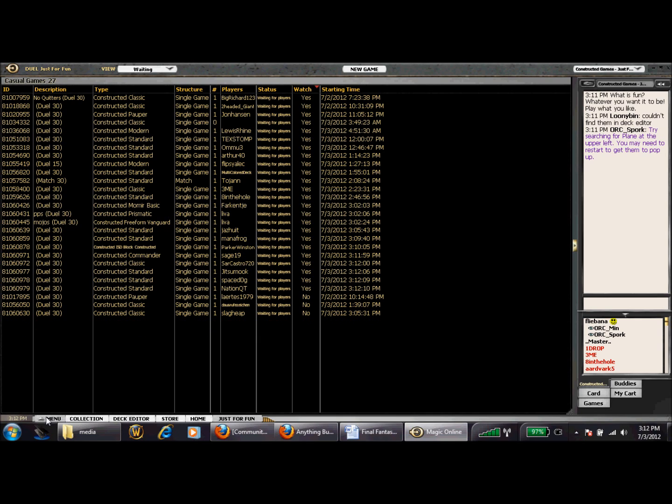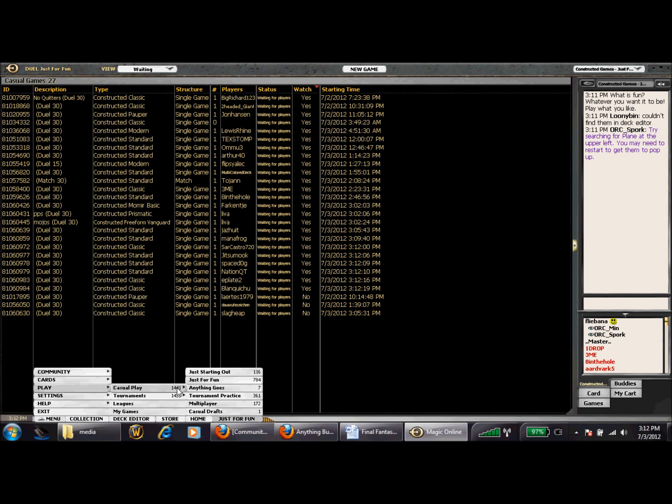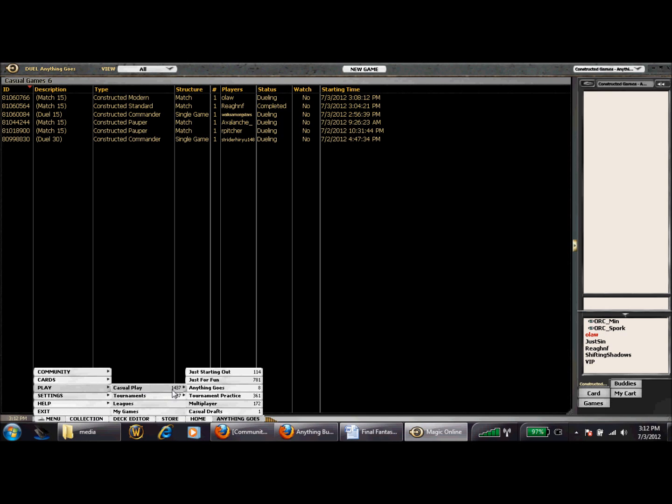And again, just for fun is usually the casual room. People usually get a little upset if you're playing a tournament deck in that setting. Let's see, you also have Anything Goes, which is a little more free-for-all. You can do a lot of broken things here and people don't get very angry about it. It means literally anything goes.